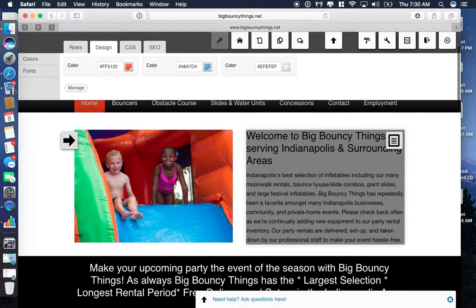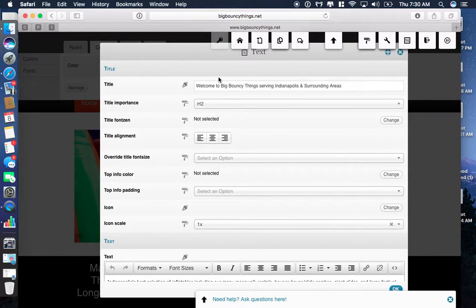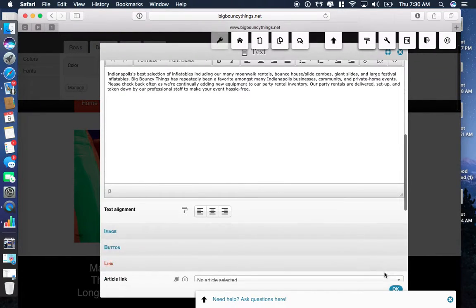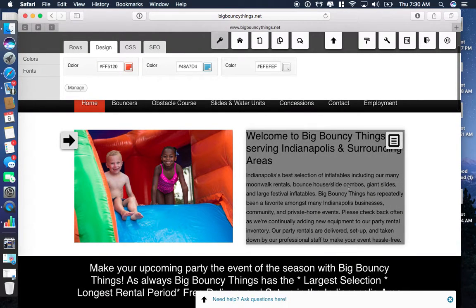So in this first area, let's just say we wanted to change something in this text. You can simply click on that piece of paper. There's that title, welcome to. And then here's that text. Once you've edited that text, you just push OK. And then now the text will automatically change.